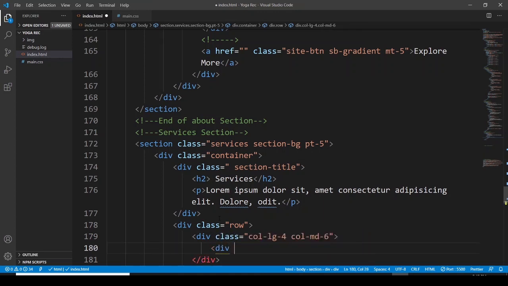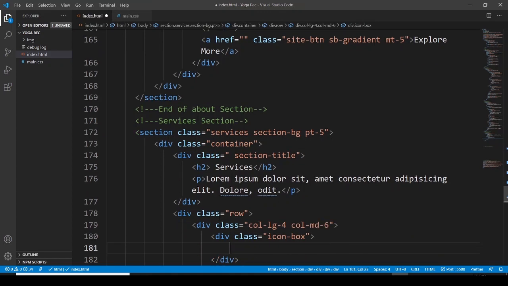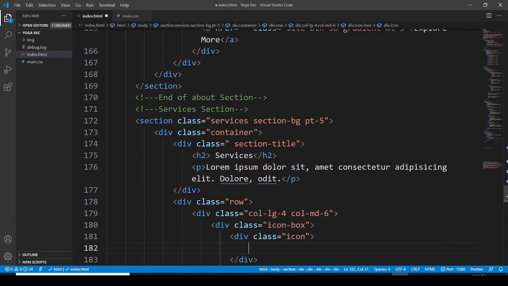Then let's have a division assigning it a class. This class is going to be icon box, and let's have another div assigning it a class. This is going to be icon. Then we have to go with font awesome icon. Class is going to be FAS, FA, cannabis.